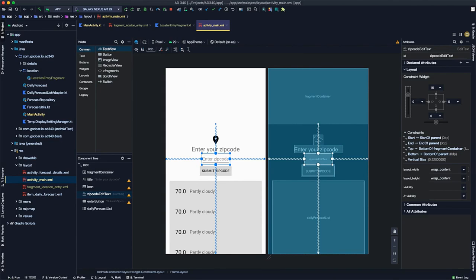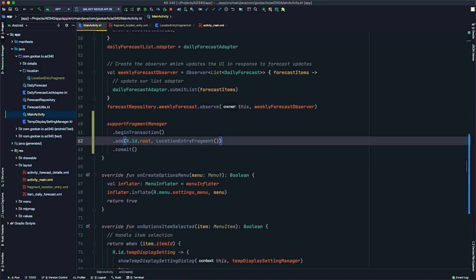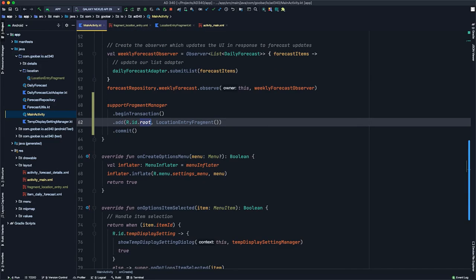So now if we go back over to our activity main XML, again, just to double check, we have our new frame layout called fragment container, and it is constrained to the top of the screen. So we should now be able to add our fragment to this container and have it sit just at the top of the screen instead of filling the whole screen. So if we come back to main activity here, we'll come down to our add call, and instead of passing R.id.root, we'll type fragment container. And now let's go ahead and redeploy this.